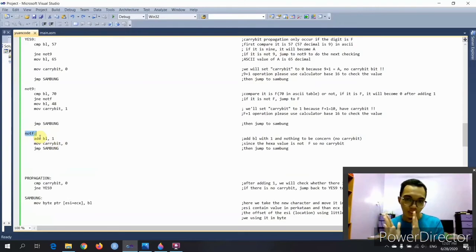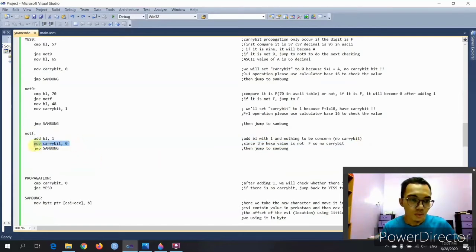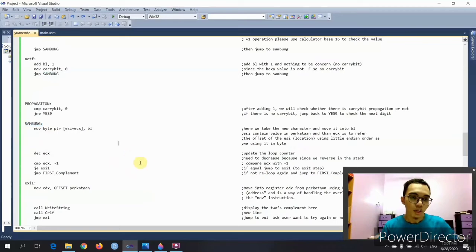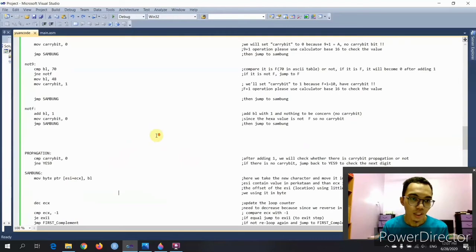Not F is the condition that is not 9, not F. So this is the easiest part. Add BL with 1. Simple. And nothing to be concerned. No carry bit, so we move the carry bit 0, since the hexa value is okay. And then we jump to sambung here. Okay, that's all from me. Later my friend will explain more about it.